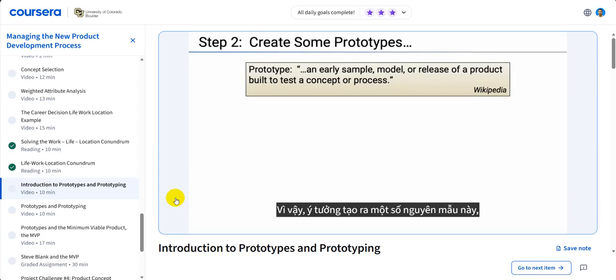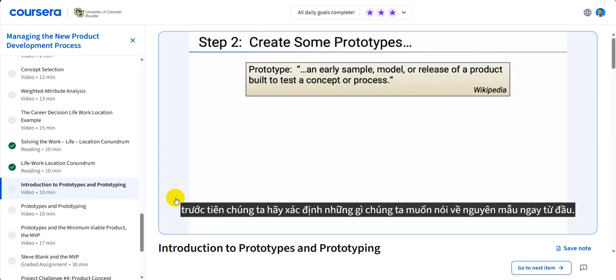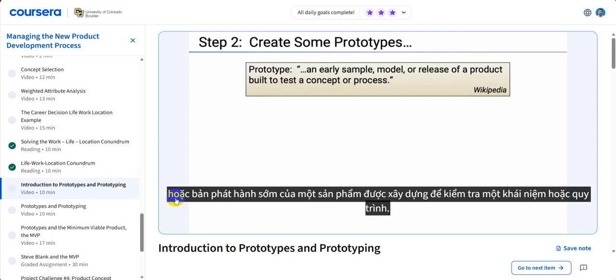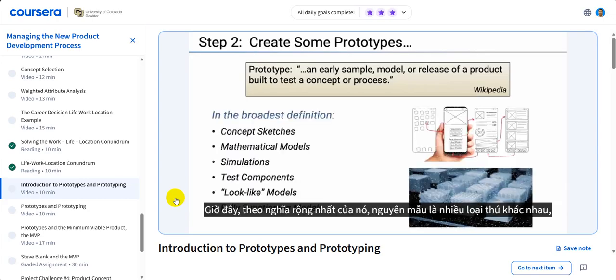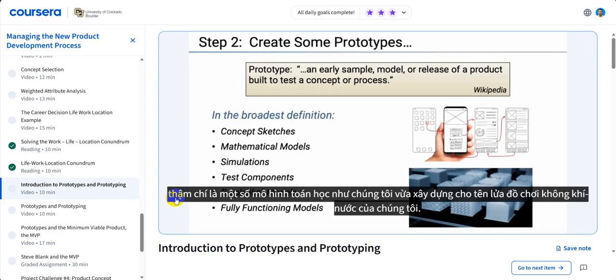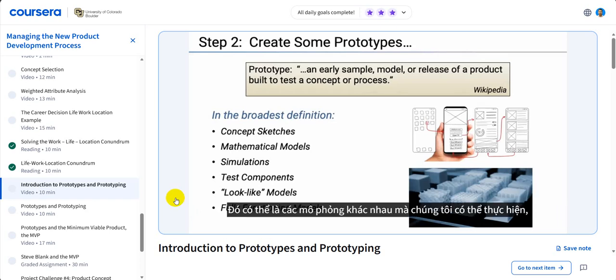So this idea of creating some prototypes, let's first define what we mean by a prototype in the first place. Wikipedia defines prototypes this way: an early sample, model, or release of a product built to test a concept or process. Now, in its broadest sense, prototypes are many different kinds of things. They could just be concept sketches in their simplest form, or even some mathematical models like we just built for our air-water toy rocket. It could be various simulations that we might be able to do.